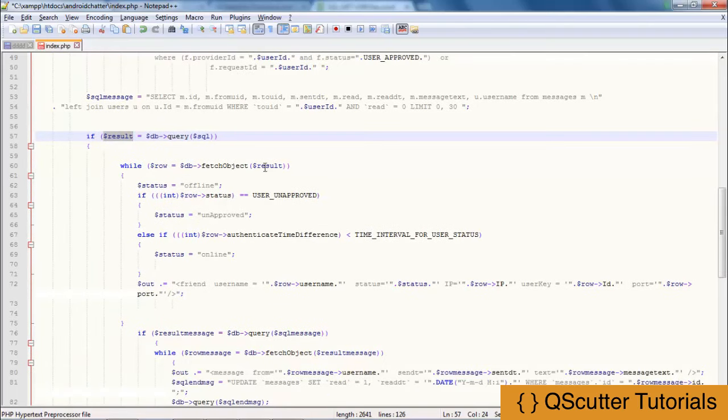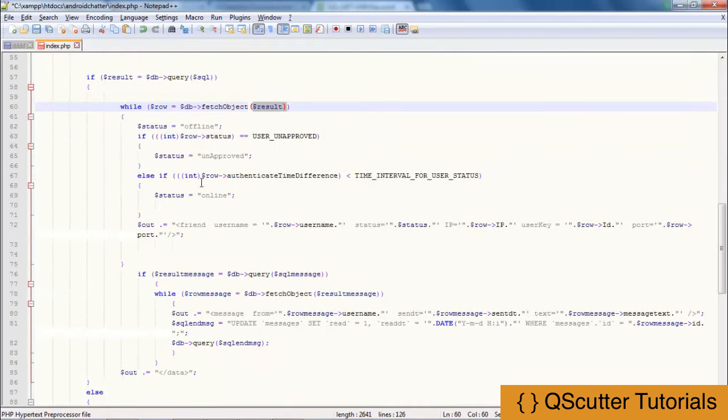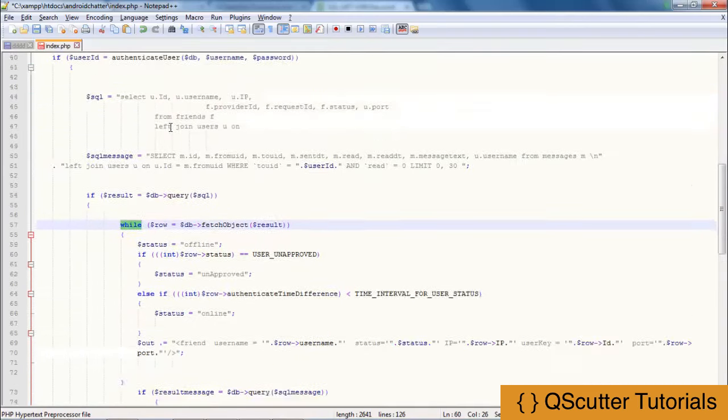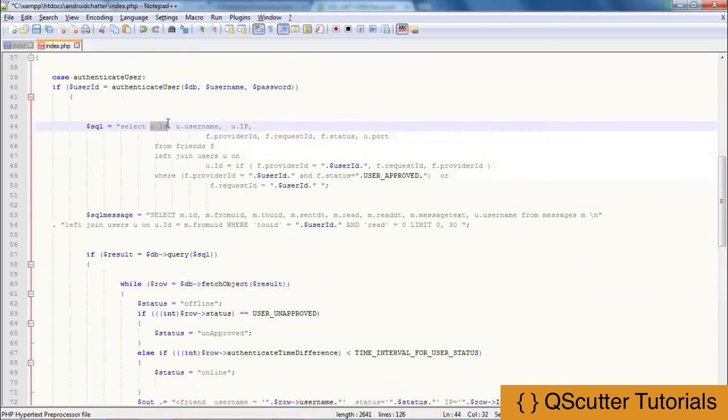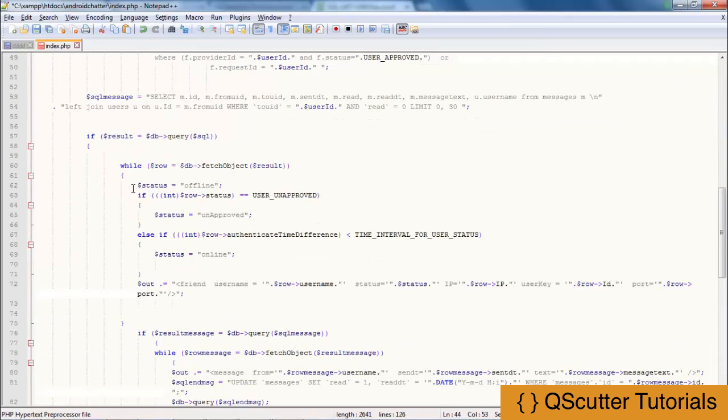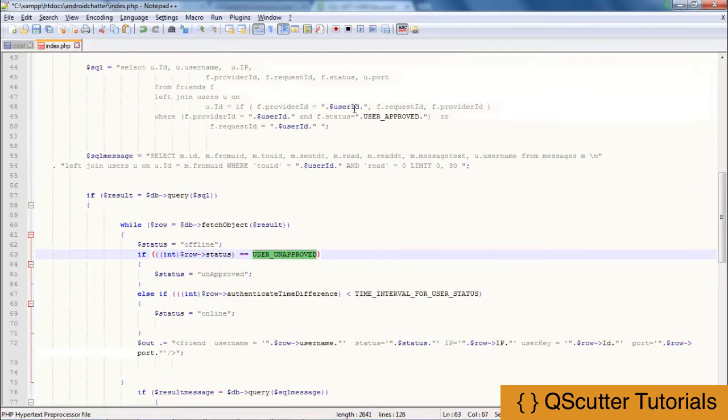So in here, when we grab the result variable by fetching it, then we are looping through each variable, through user ID, username, user IP in here. Then we're going to be checking that the status at first by default is offline. So if the row status is equal to the user unapproved, as we have already discussed, the user would be unapproved, which means that he would not be accepted.